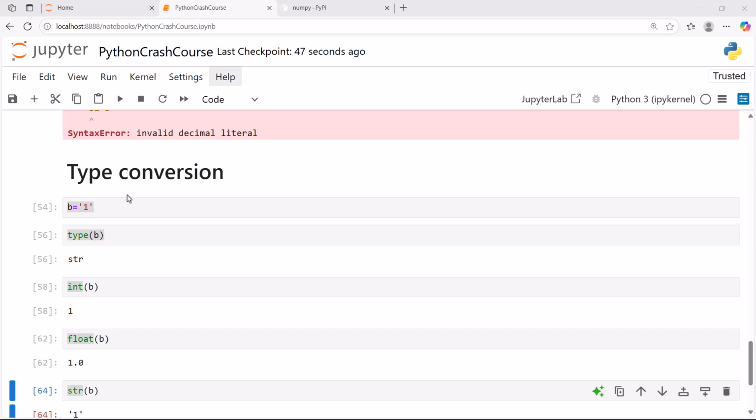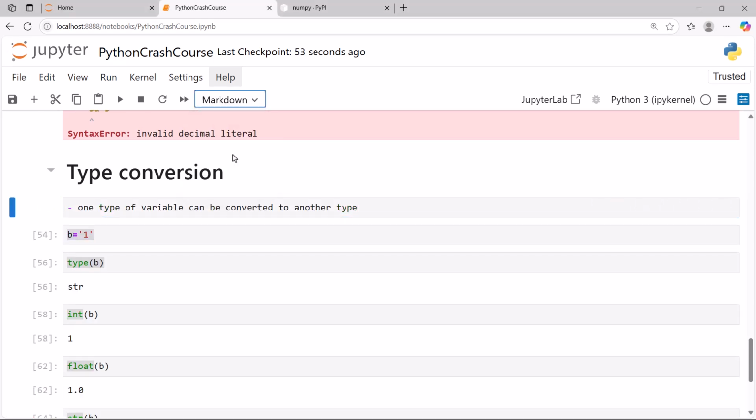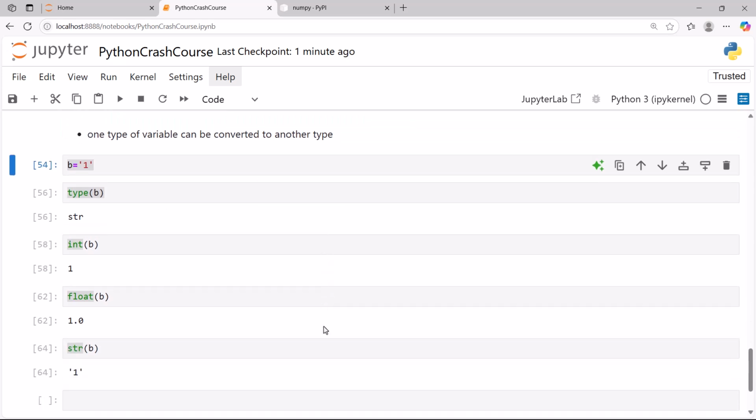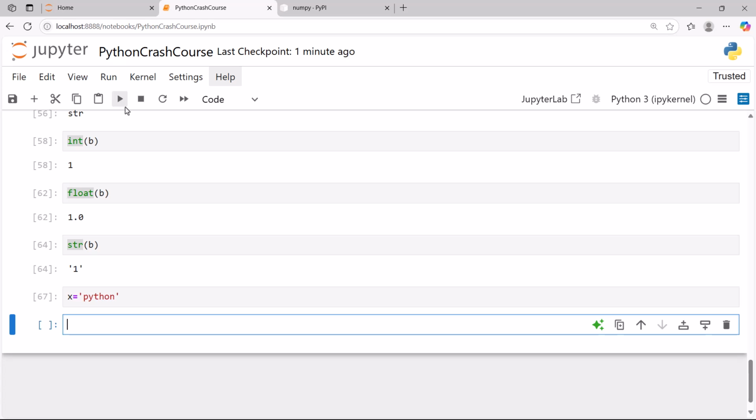So let me add it here so you can refer to this later. Type conversion is converting the data type of a variable from one data type to another data type, right? And now let's see another example. For example, x is equal to Python. So this x is a string variable, right? So let's run this, and now let's try to convert this string to float by using the float function.